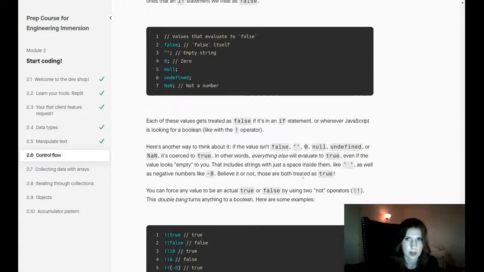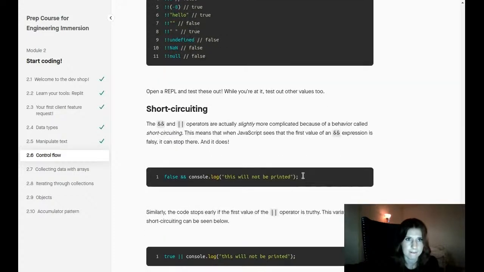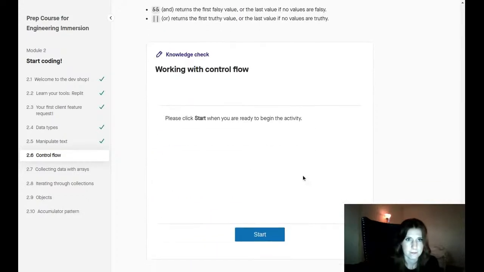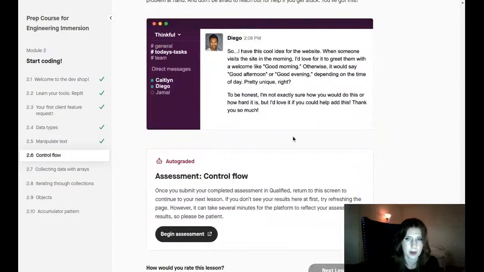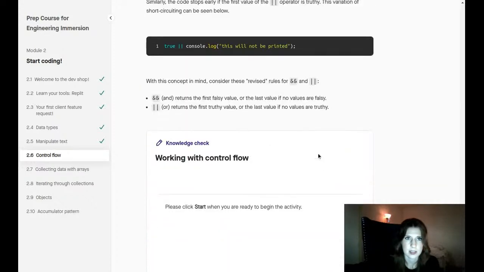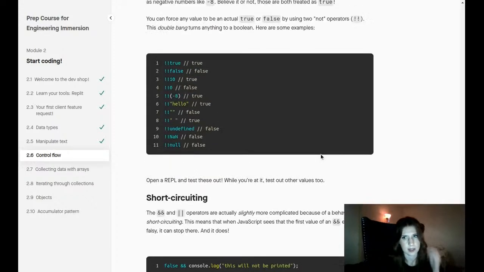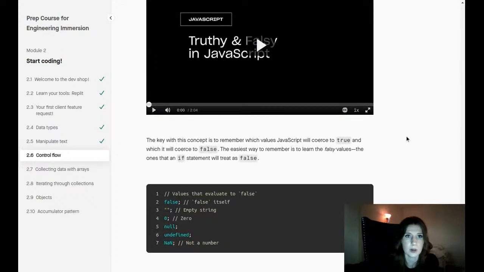So this unit covers quite a bit. Have a little bit of a knowledge check, and then we're going to help our pretend client. So hopefully I can finish this today and then move into collecting data with arrays, but I just want to get a quick study session in. I have to go now.